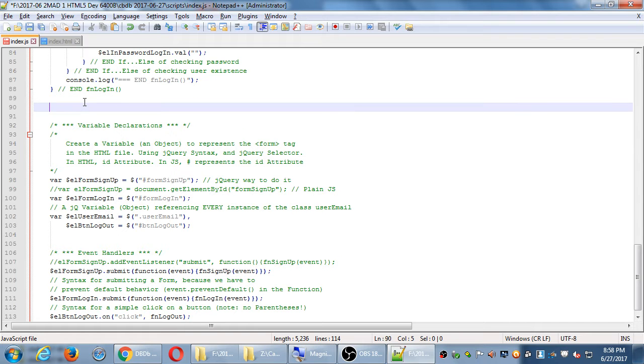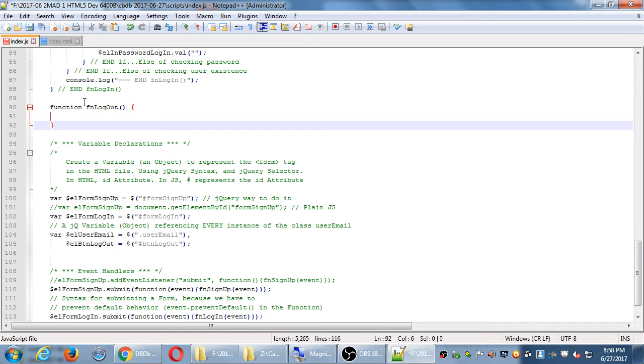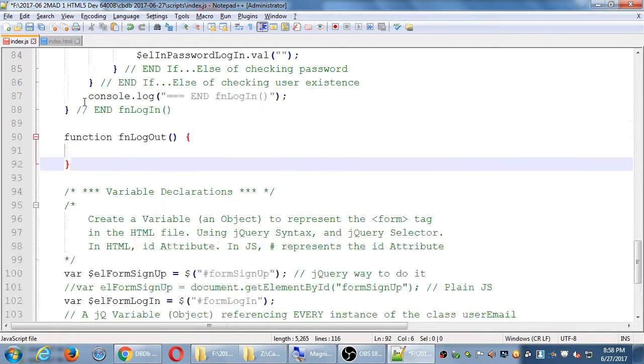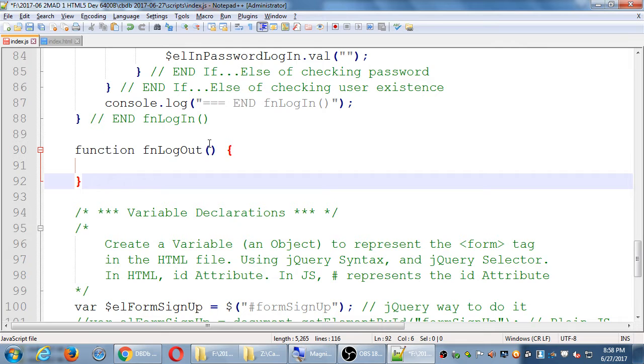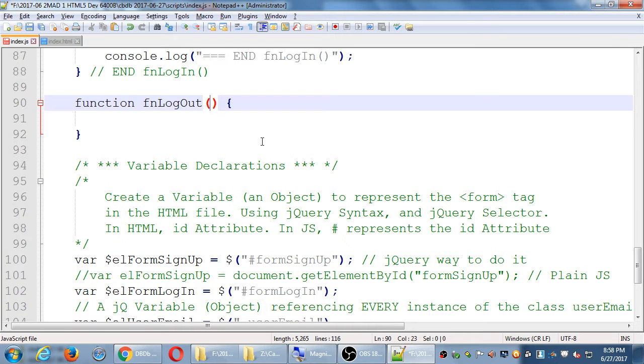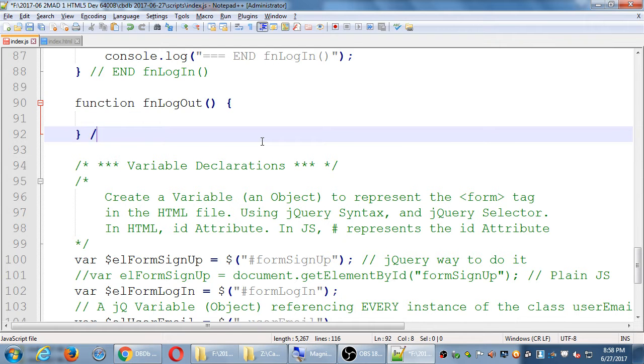So before all of that, function fnLogout, parentheses. This one will not have an event in the parentheses. I'm not passing any event into it. I'm not doing anything fancy like a button submittal. So I don't have an event in the parentheses. This function won't be that long, but I'll note that this is the end of function logout.